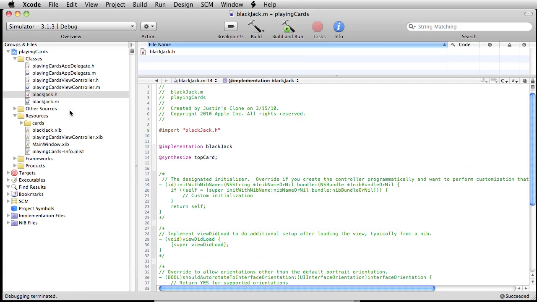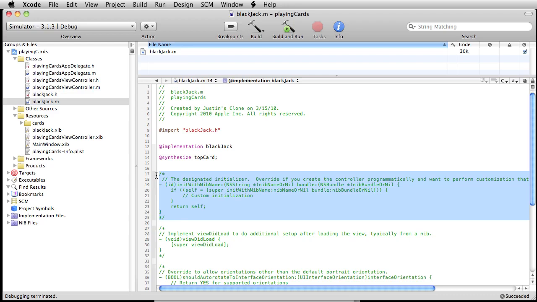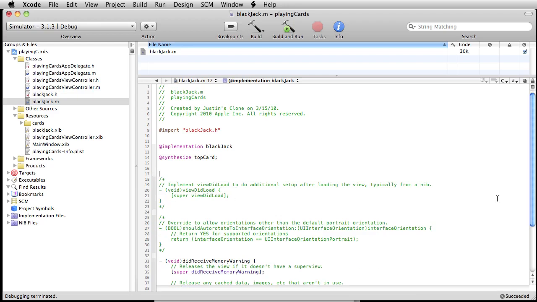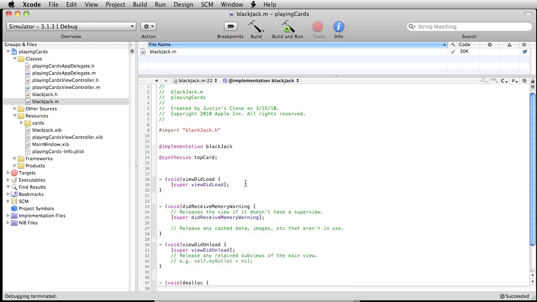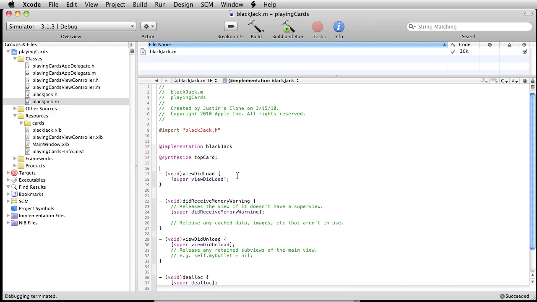So in our implementation file, let's go ahead and get rid of the stuff that we don't need to see commented out. We do want to do some stuff with viewDidLoad, so let's unlock that, get rid of that, and we'll just bring that up a little bit.